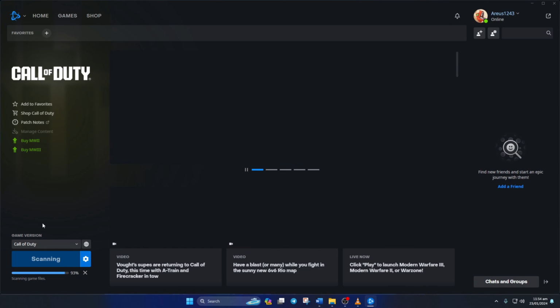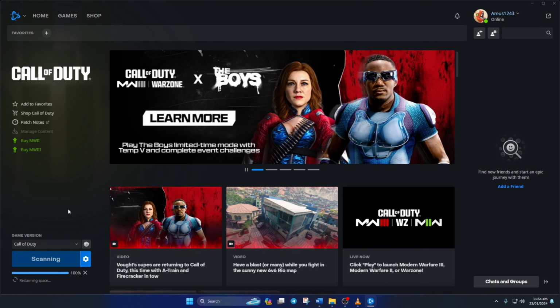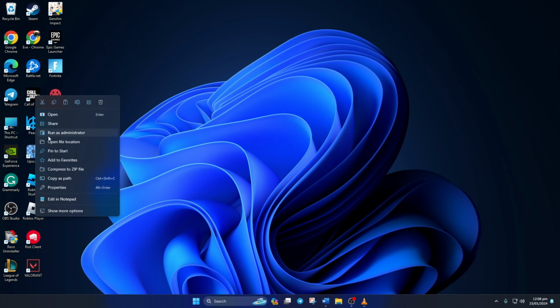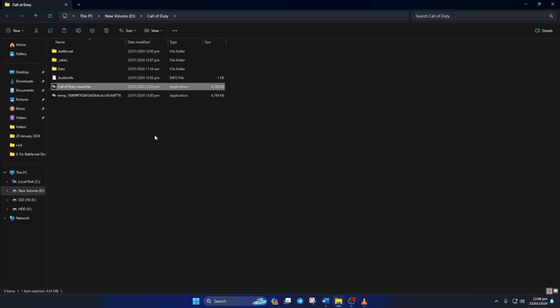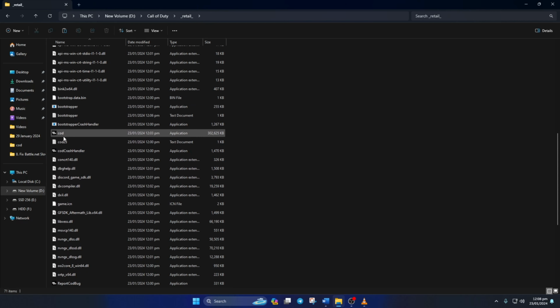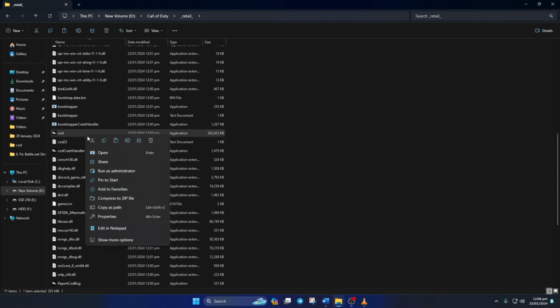Solution 3. Still seeing the error? Enable compatibility options for Warzone. To do this, right-click on Call of Duty from your desktop and then click on File Location. Now go to the Retail folder. Then scroll down and find COD. Now right-click on it and select Properties.